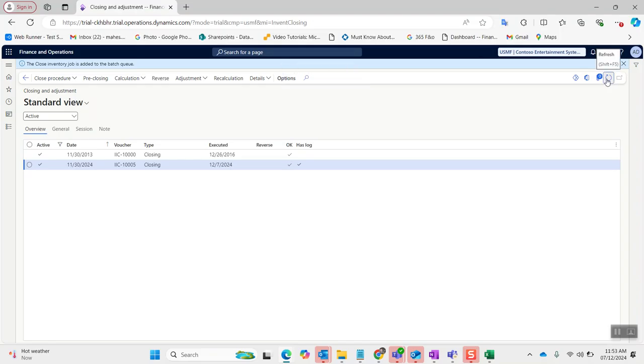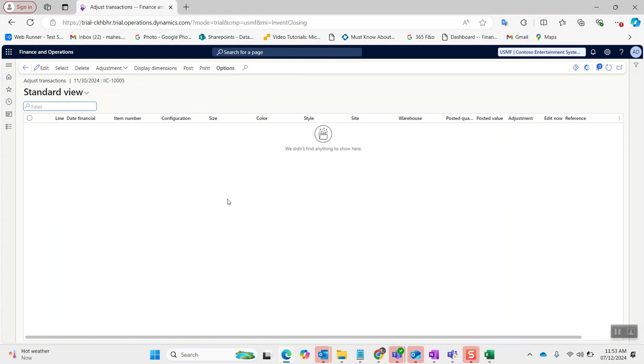Now you can see I just refreshed the page, and it has been posted and the journal is okay. If I go to the details, there is another report. On adjustment we have the transactions. If I click on this particular transaction, it will display what kind of adjustment transactions have been posted. It will be displayed over here.